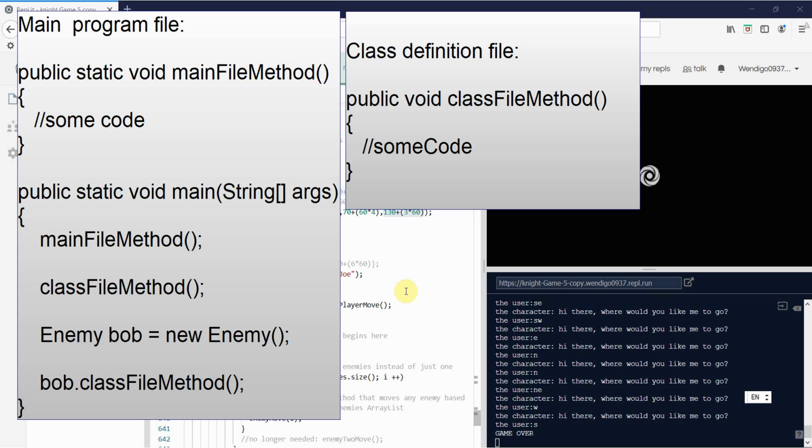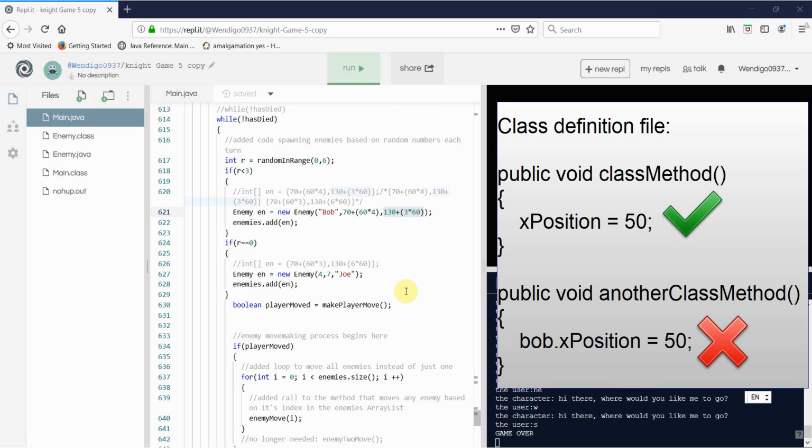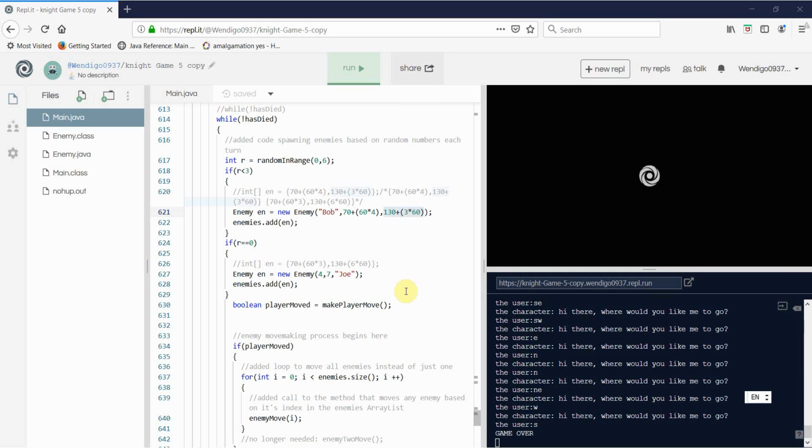dot insert method name here. So that's only 2 words with a dot between them. And anyway, the method can change the values of the fields of that instance directly by just the name of the field rather than by the name of the instance dot the name of the field. So inside of a non-constructor method that's defined inside of a class definition file, you can change the values of the fields of the instance of the class that the method is being called on, the same way that you can change them inside of a constructor method.